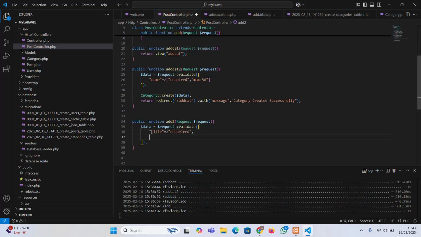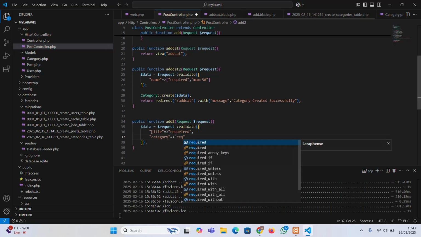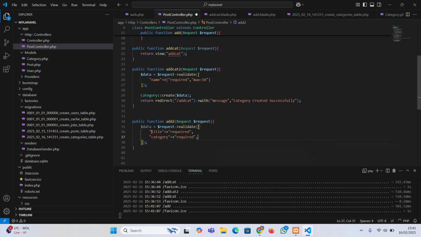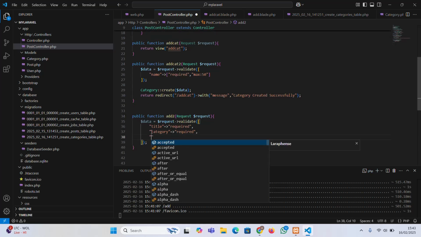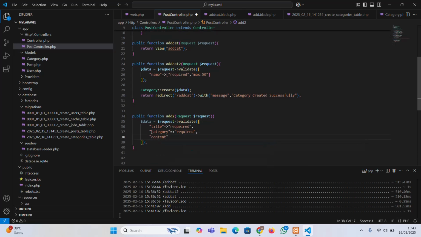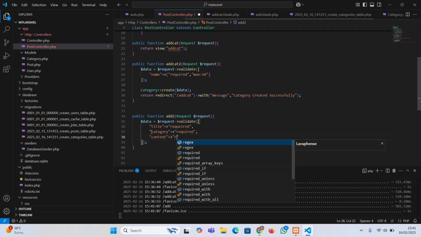Another thing is validating the category. The category field is also required. So the content, I want it to be required.